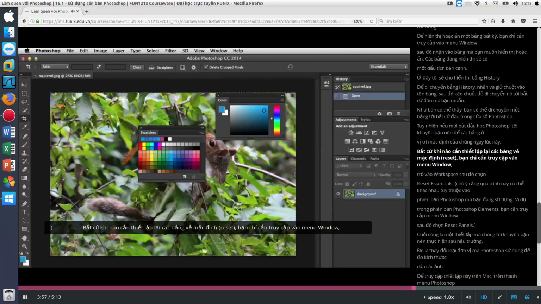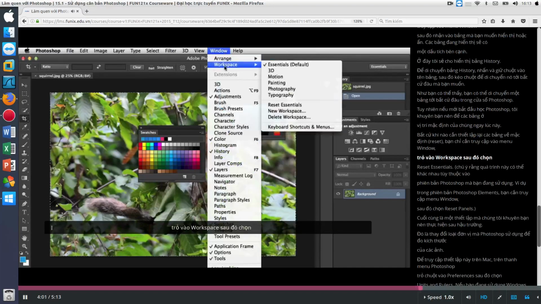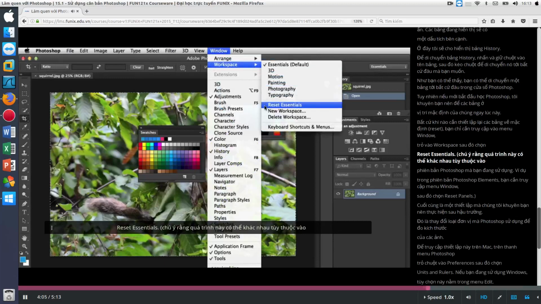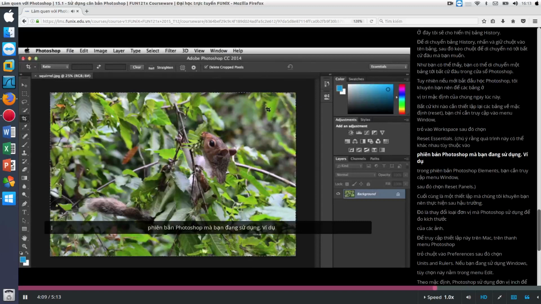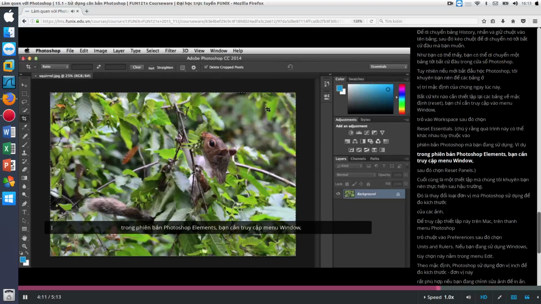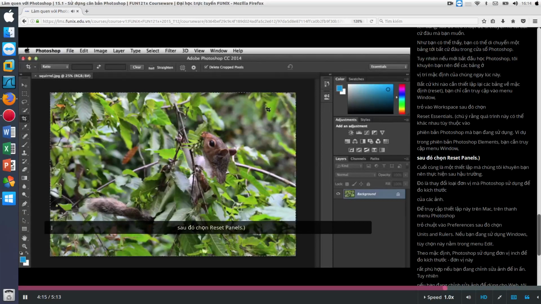If you ever need to reset your panels, go back to the Window menu, mouse over Workspace, then choose the option that says Reset Essentials. Note that this process may be different depending on the version of Photoshop you're using. For instance, in Photoshop Elements, you'll just go to Window, then Reset Panels.